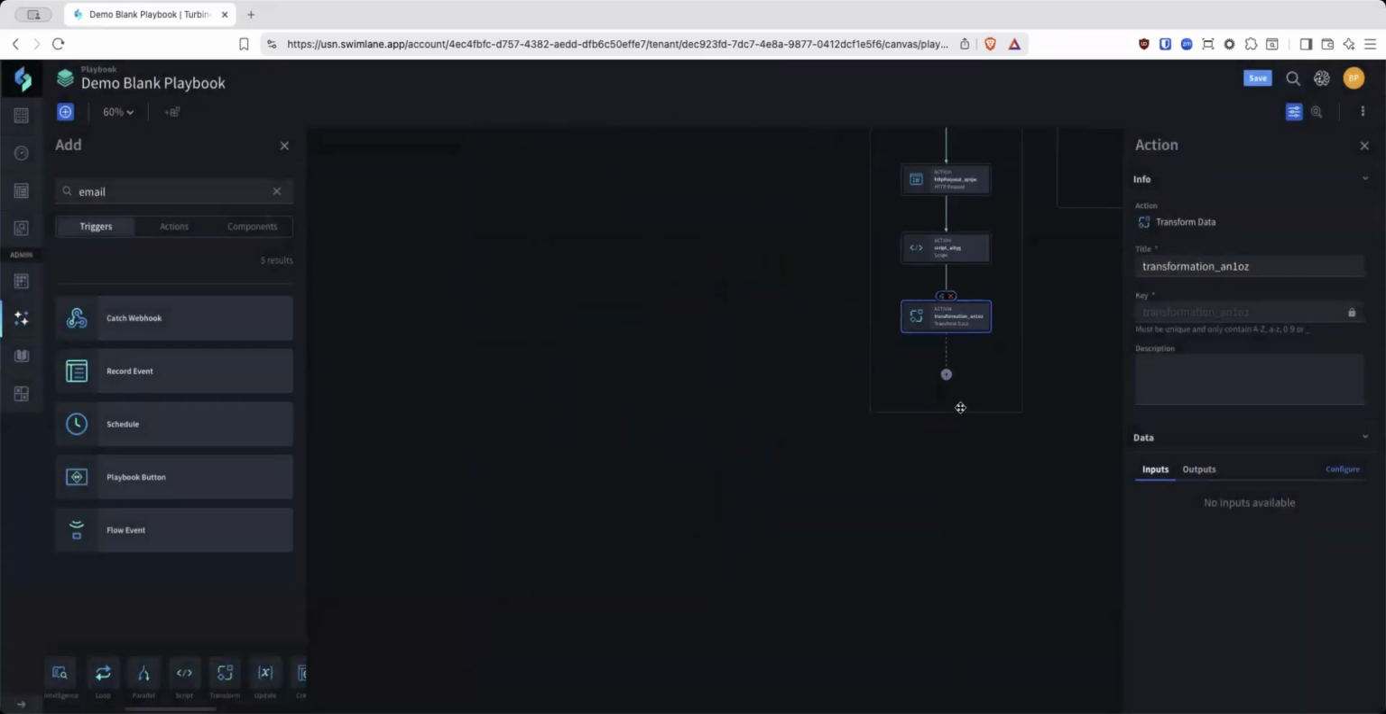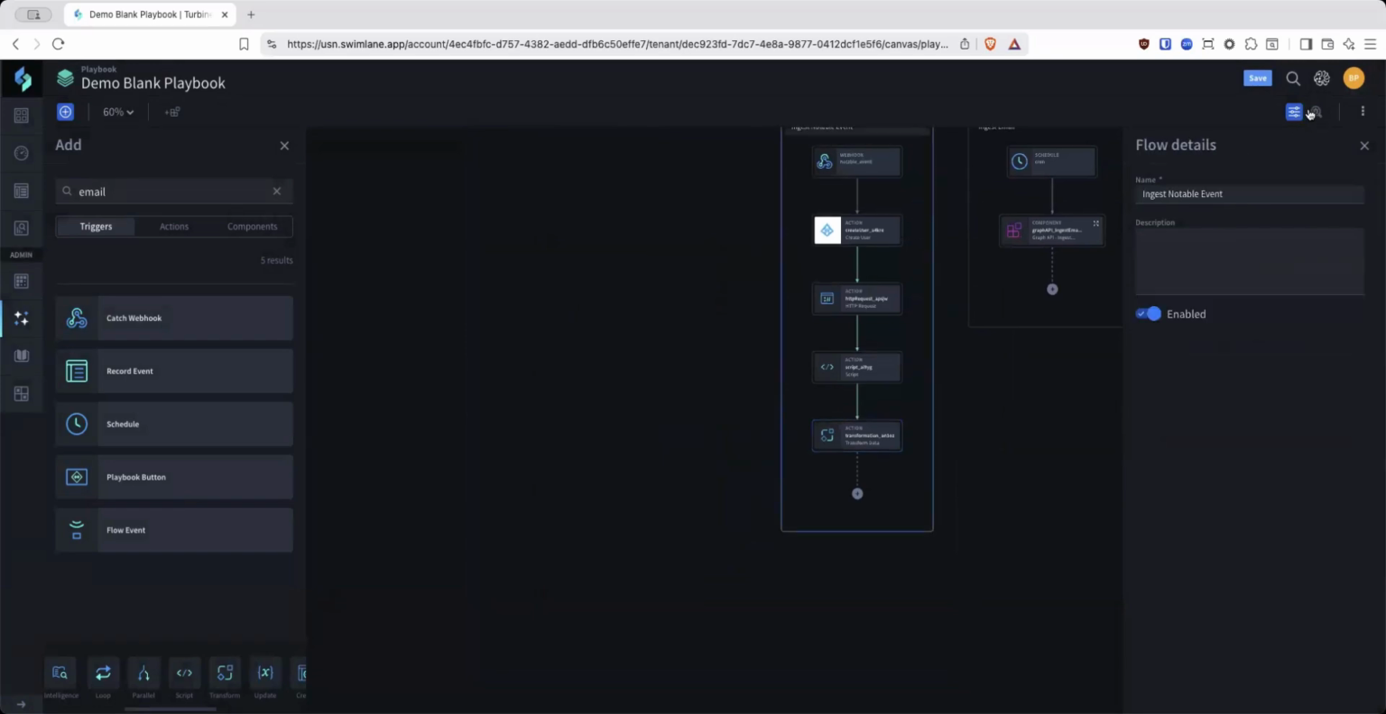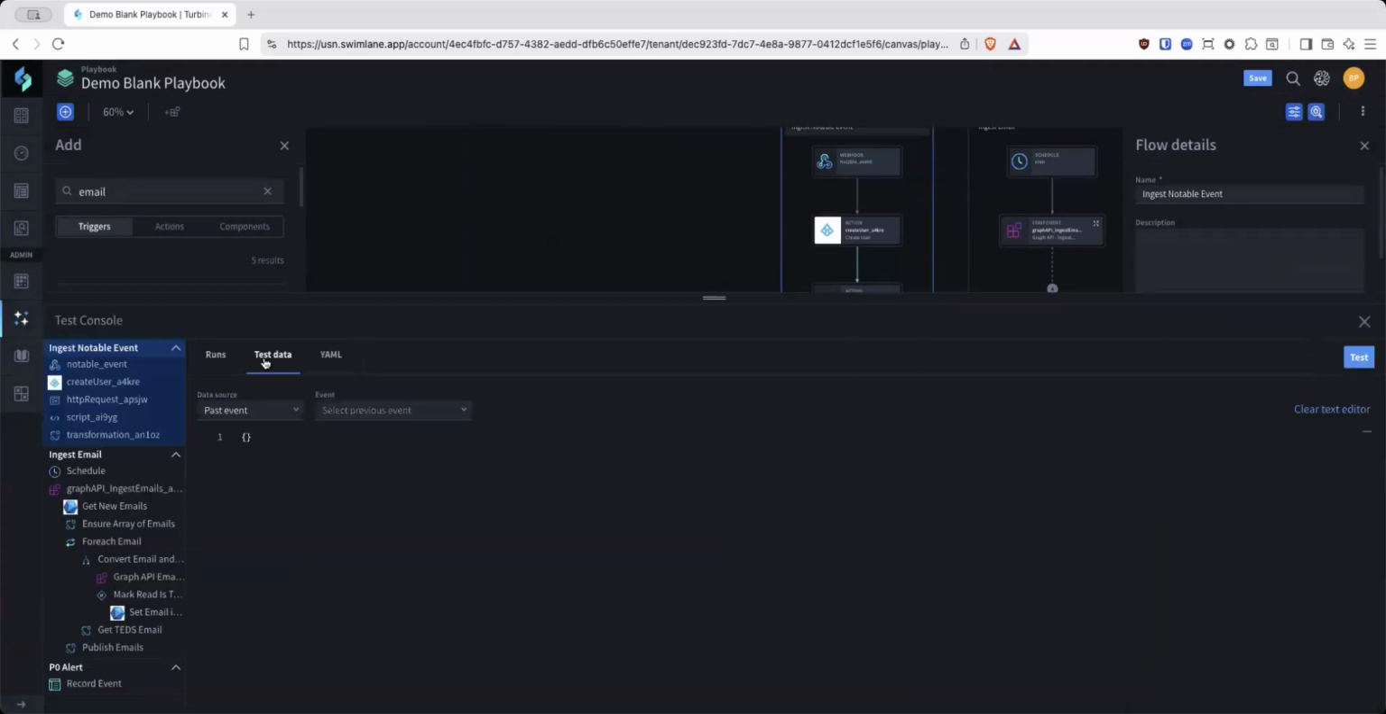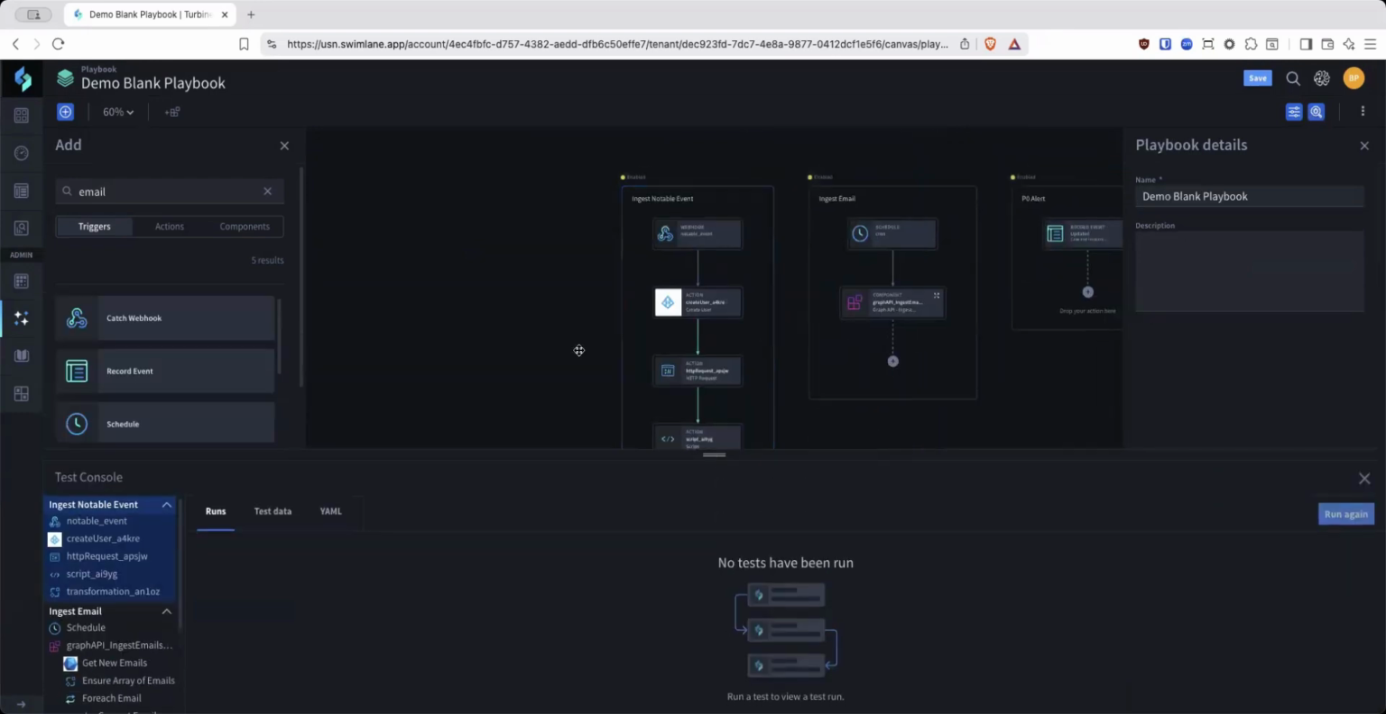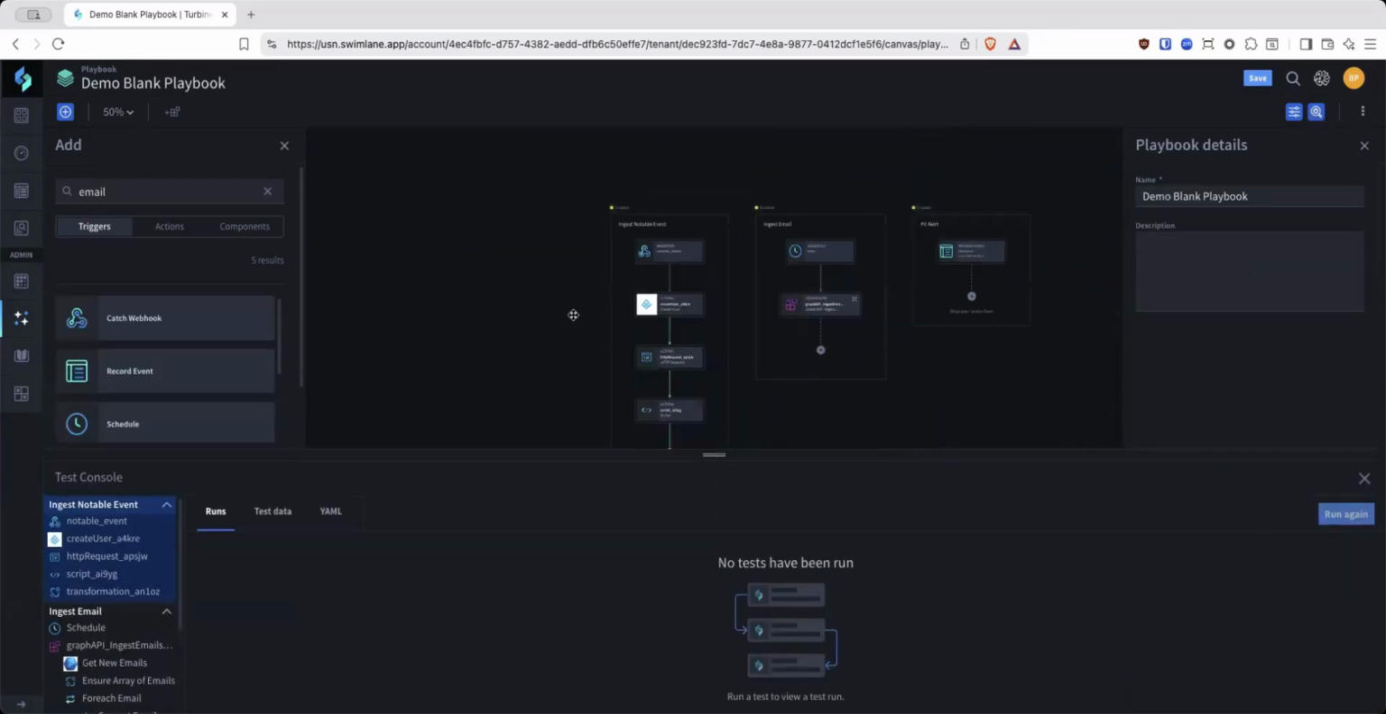And then, of course, for each of the individual flows, we do have the ability to do test runs, look at previous events, etc. So there's a lot of flexibility for building automations and flows in a low-code fashion, but also very robust debugging and validation as you build this content and publish it to your user content library.